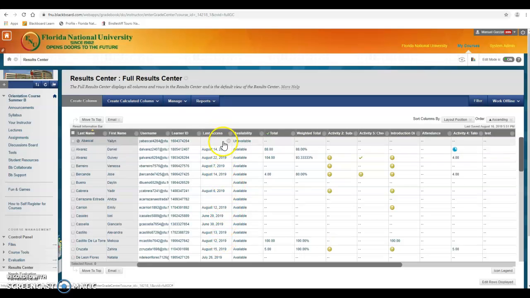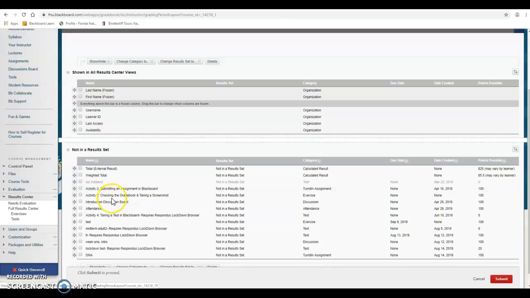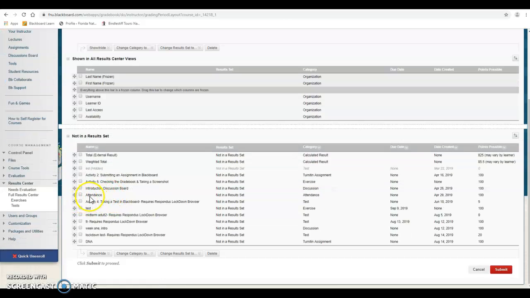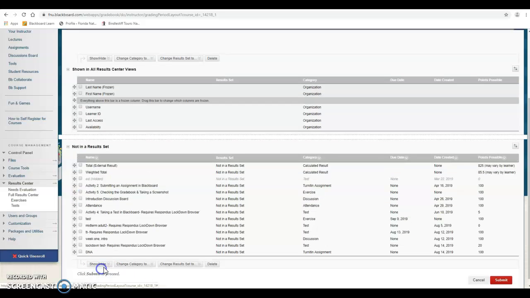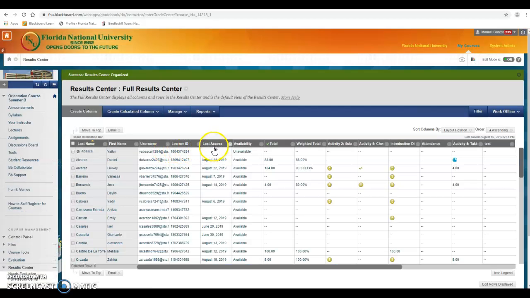What if you don't see this column? Easy. Just go to Manage, then look for Column Organization, look for Activity, and if you see that attendance is hidden, just put it as show. Then submit, and now you will have Last Access. Very easy.